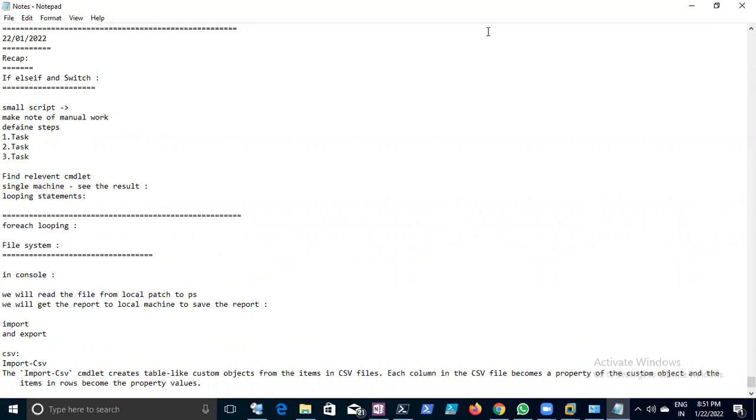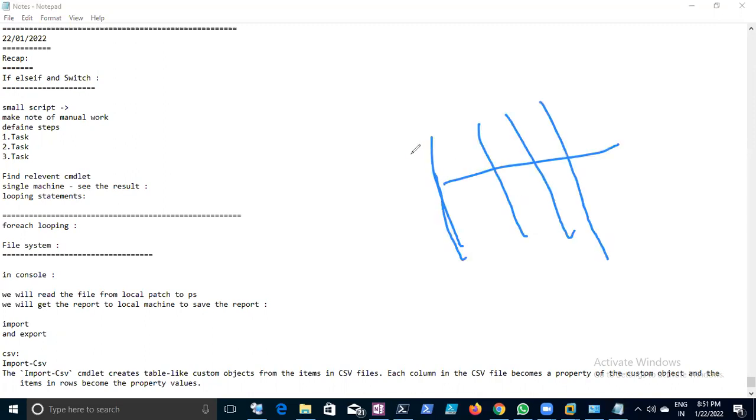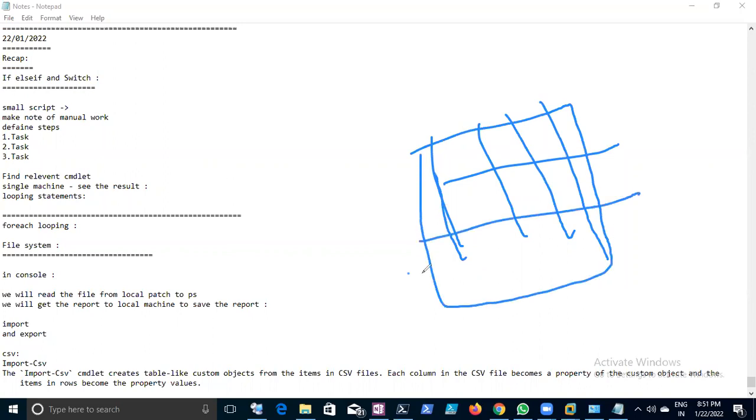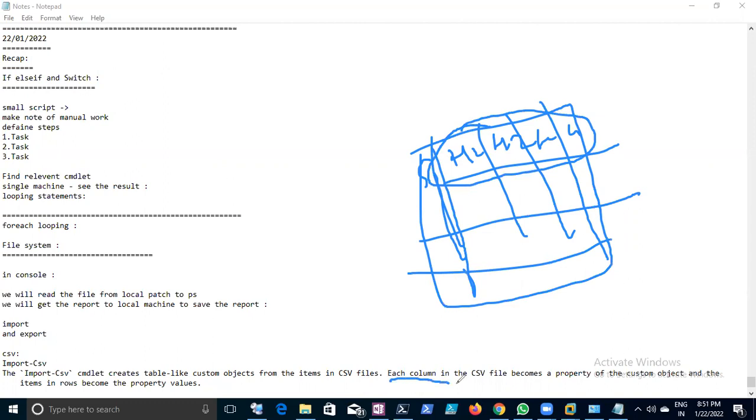custom object. Now, this is an Excel sheet, right? And you have the header: serial number, header 1, header 2, header 3, header 4. Now what Import-Csv in PowerShell is saying is that each column in the CSV file becomes a property. So what it calls header, each column becomes a property of the custom object, and the items in a row are the property values.